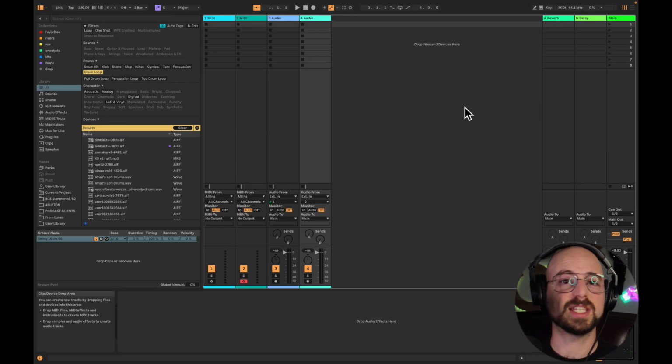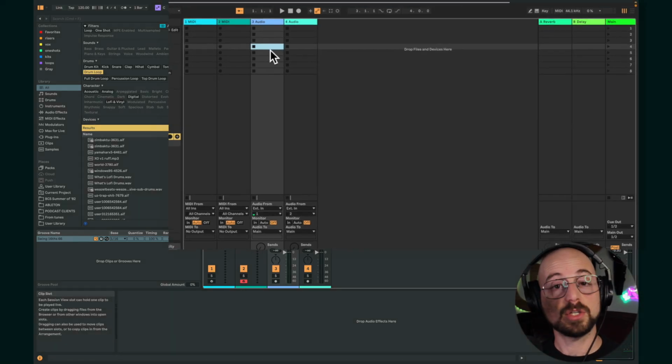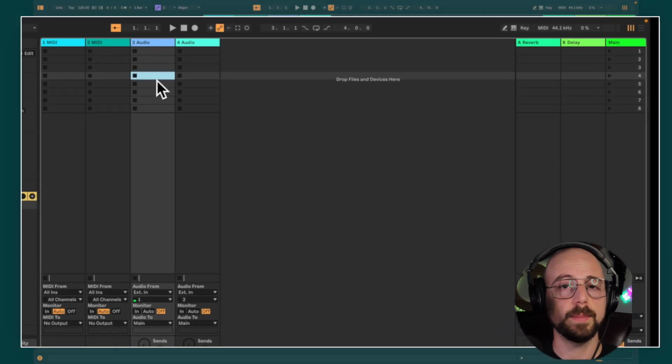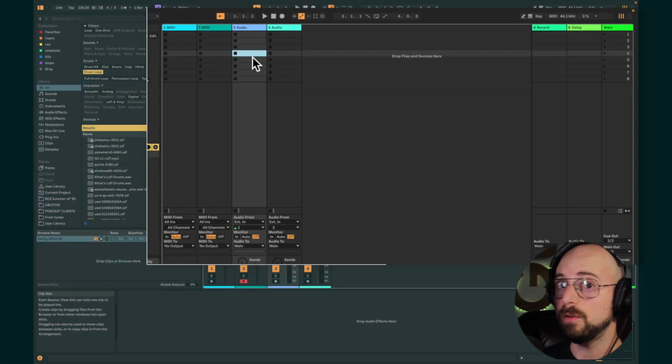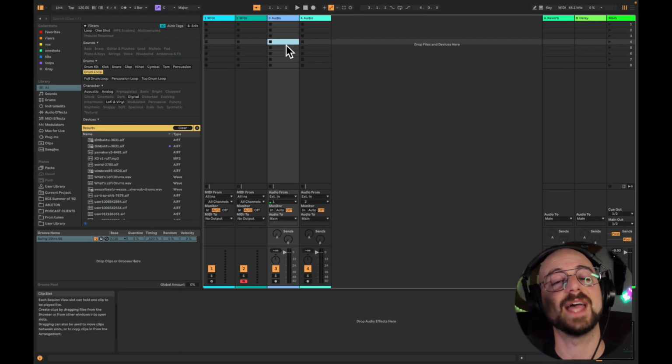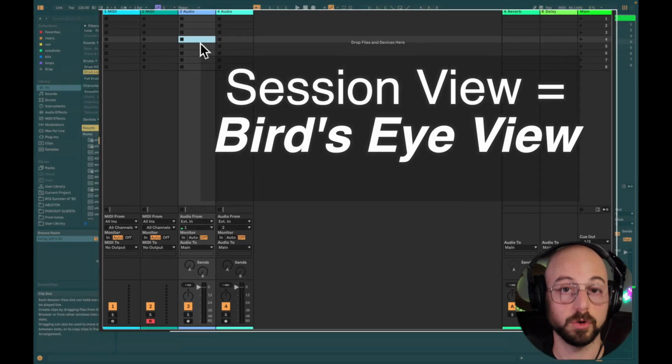Session view is like a bird's eye view. Session view is a great place to start working because you can just throw little bits of audio, or clips as we're gonna call them, into these cells right here, and then they'll just start playing. You don't really have to see how long they are, they'll just go. It's a great place to just start being creative. We like to think of the session view as a bird's eye view of your project.